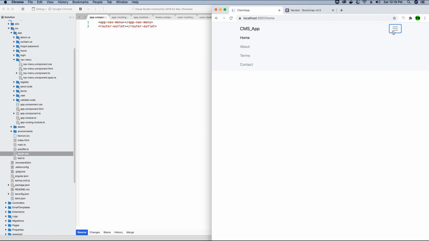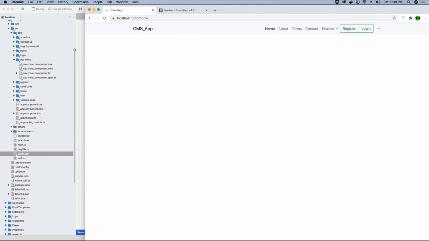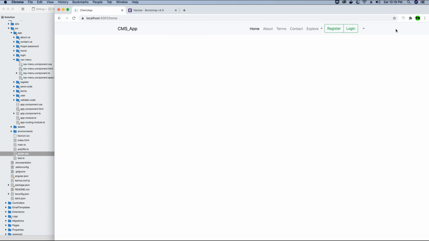If I try to expand this navbar, I should see the links, and if I try to expand the browser, I should see the navbar being expanded because we are using Bootstrap. The responsive behavior is adjusted accordingly. So when I try to go to different components like about us, terms, the component switches. Now all these components are switching.